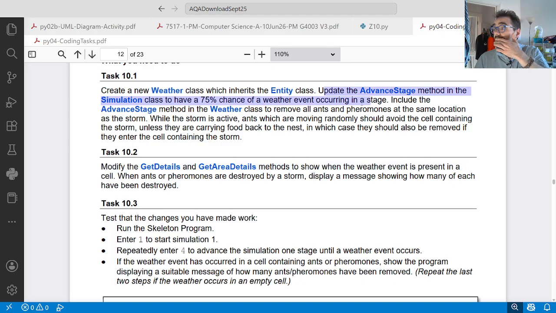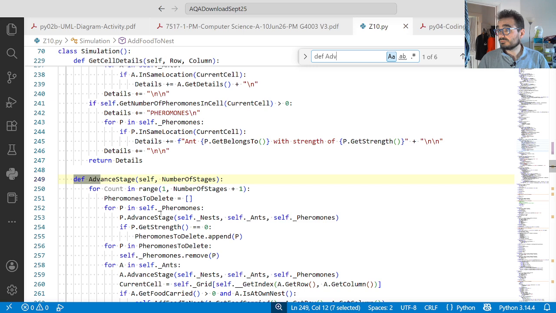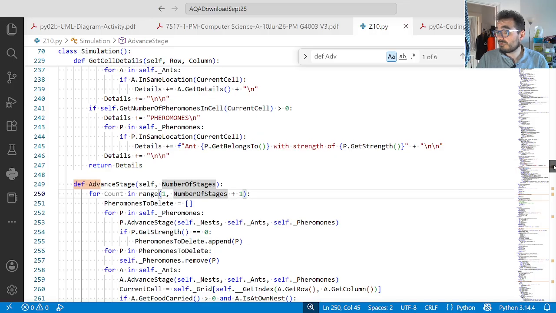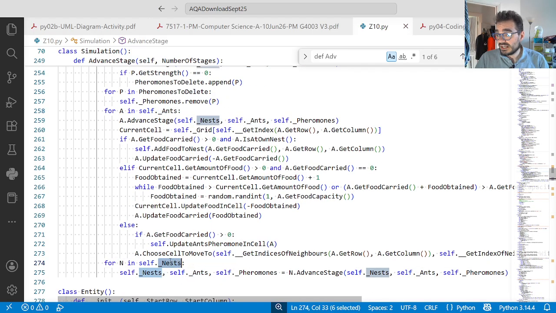Now, advance stage, so it has a 75% chance of a storm at any stage. Let's have a look. This is def advance. A lot of the meat of the action of the simulation happens here. We repeat this however many stages we're incrementing. First, we're deleting pheromones. It's the old delete from the list trick, so you need a separate list of what you can delete, then iterate over that list to remove them. Then we iterate over the ants, and then we do the nest.